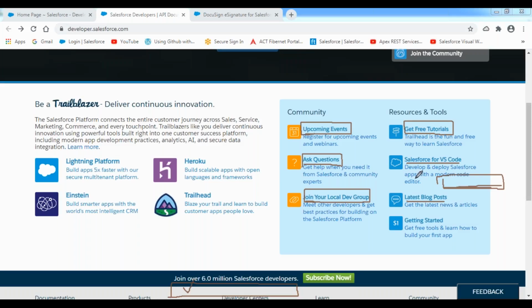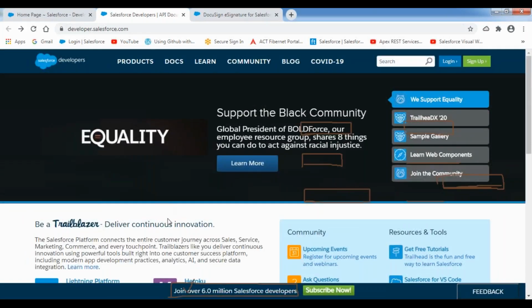We have almost 60 lakh people who are ready to help you out. That much help and support is available from the Salesforce side. So this is a way we can use the developer community, which has been given by Salesforce.